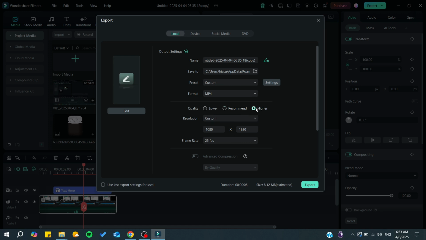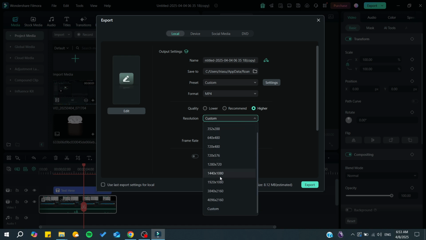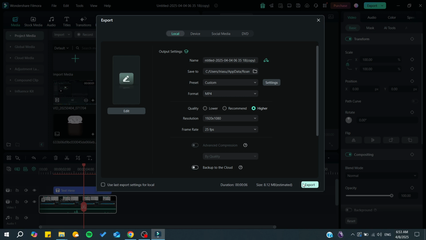So basically, you will just need to choose the higher quality. You choose the full HD or the HD resolution, and then you just click on export.